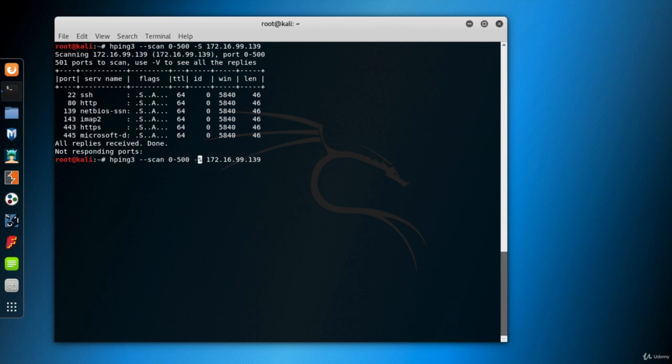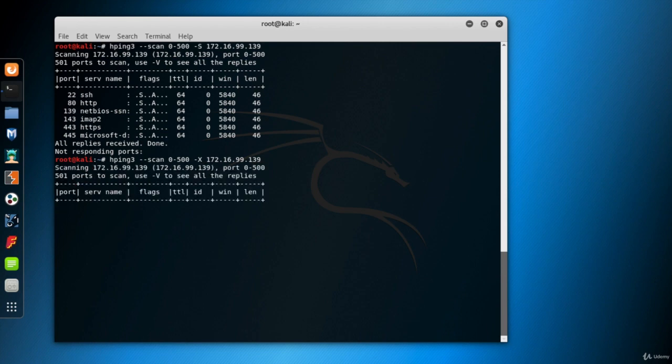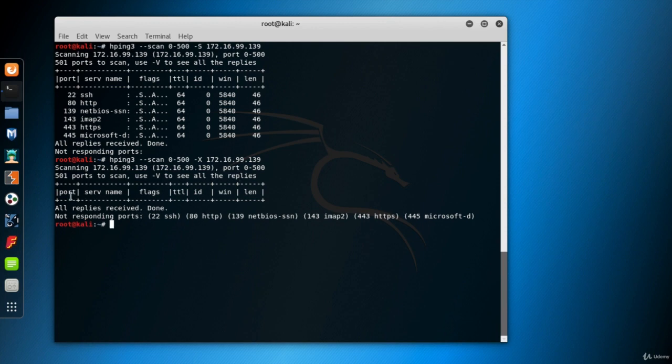Now let's make another scan. This time, I'll use uppercase -X to make a Christmas scan. In the scan, the push, urgent, and FIN flags are set in the packet, which is not seen in regular traffic. Since the packets they received are not valid packets, they dropped them and returned no response.